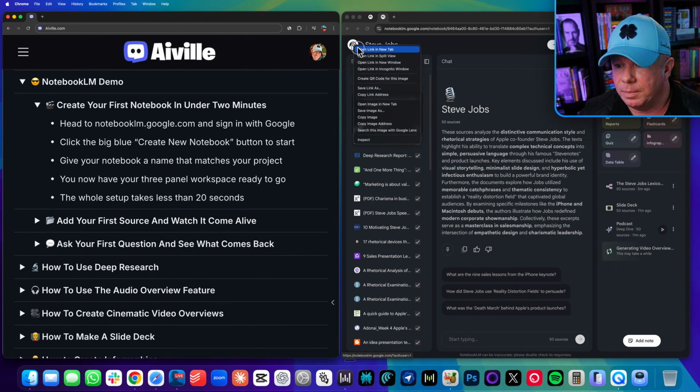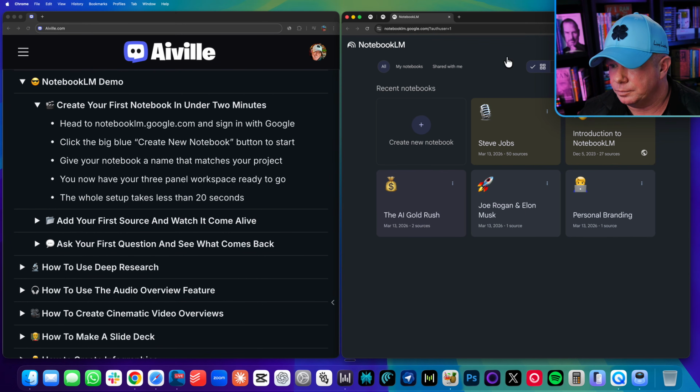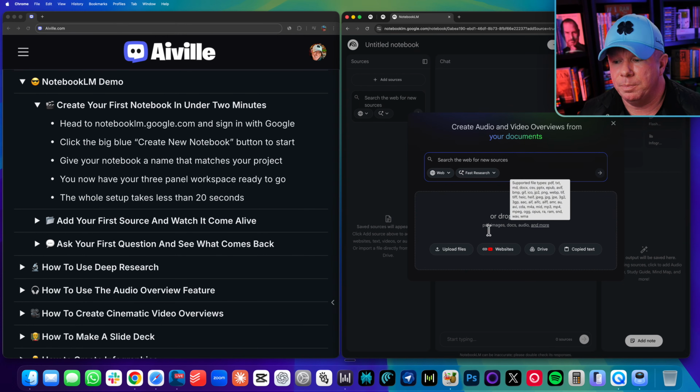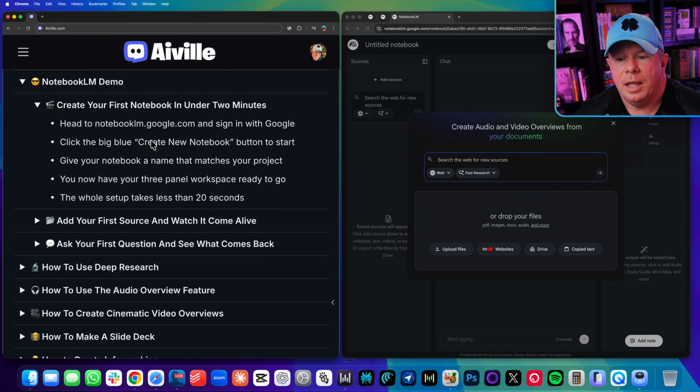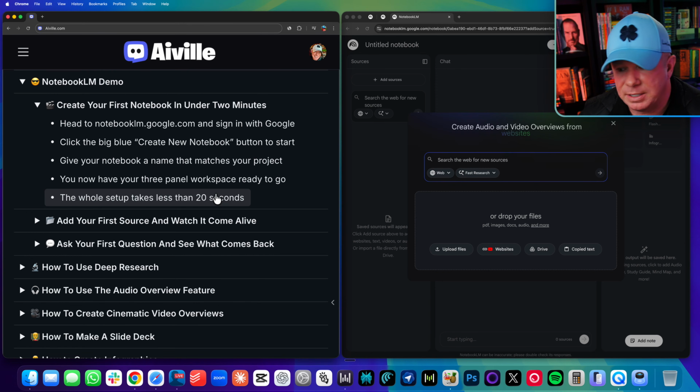So here, let me go ahead and open it in a new tab. And basically, when you go to create your new notebook, this is what it's going to look like. I clicked the big blue Create new notebook button, and it'll take you to a screen that looks like this. Then you give your notebook a name that matches your project, and you'll have up to a 3-panel workspace ready to go. This whole setup takes about 20 seconds.